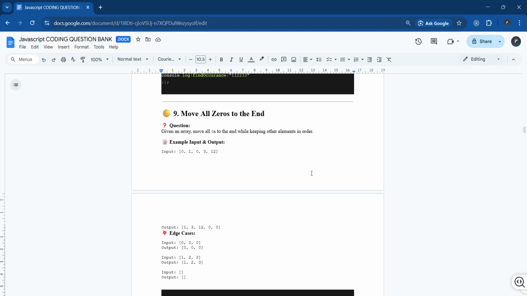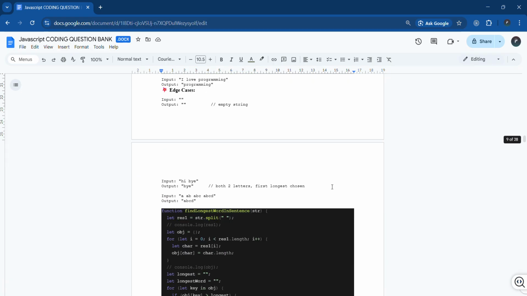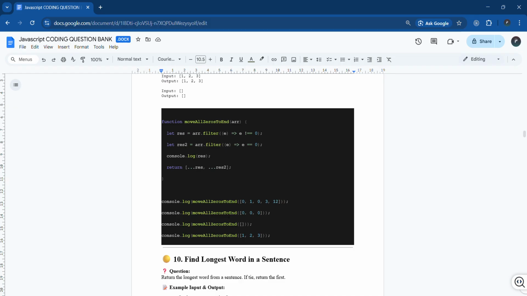So this is a very simple question. It will give a result like this: input 0 comma 1 comma 0 comma 3 comma 12, and the output is 1 comma 3 comma 12 comma 0 comma 0, and for this it will give the result as it is.